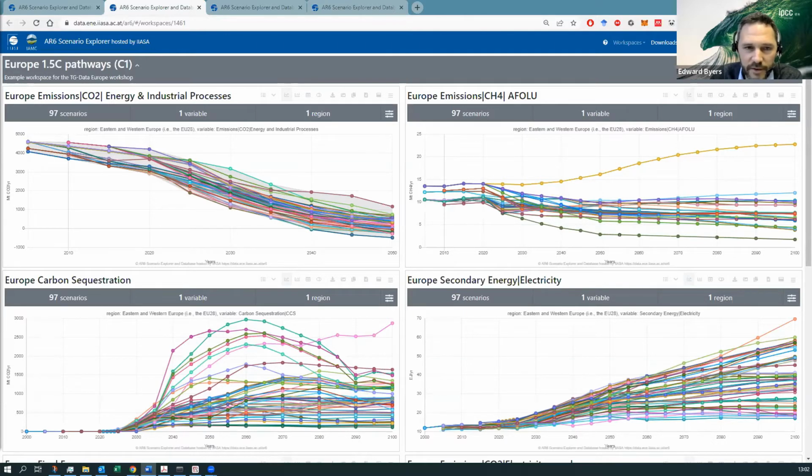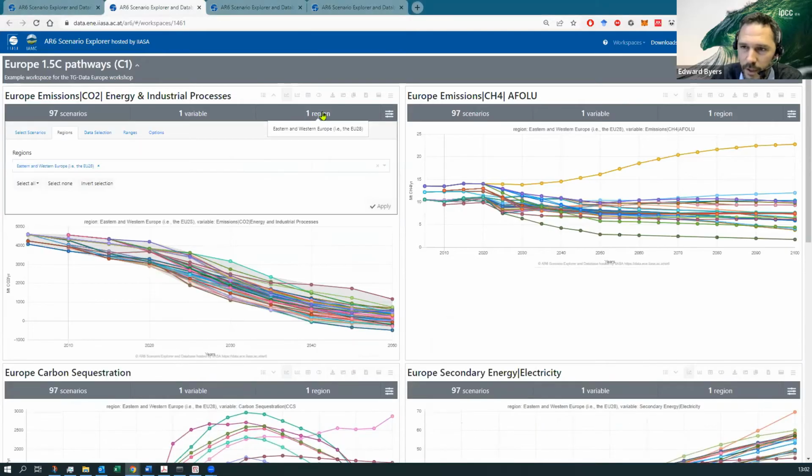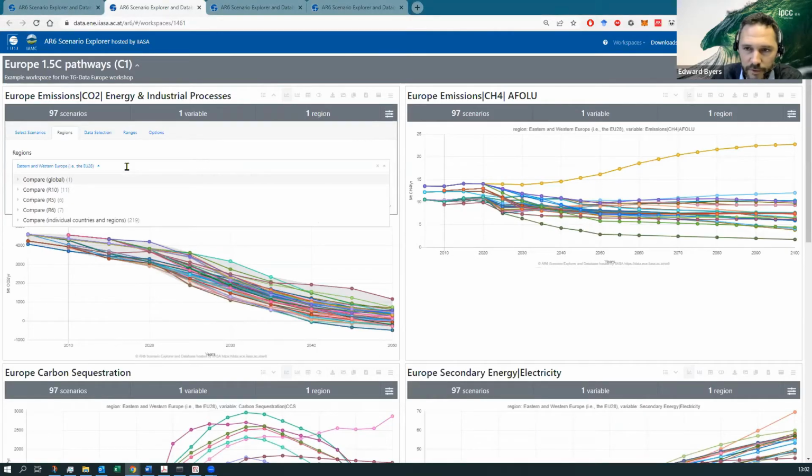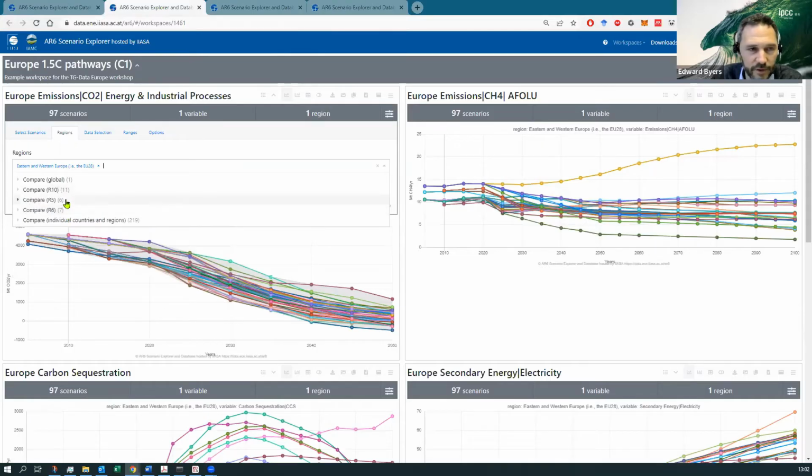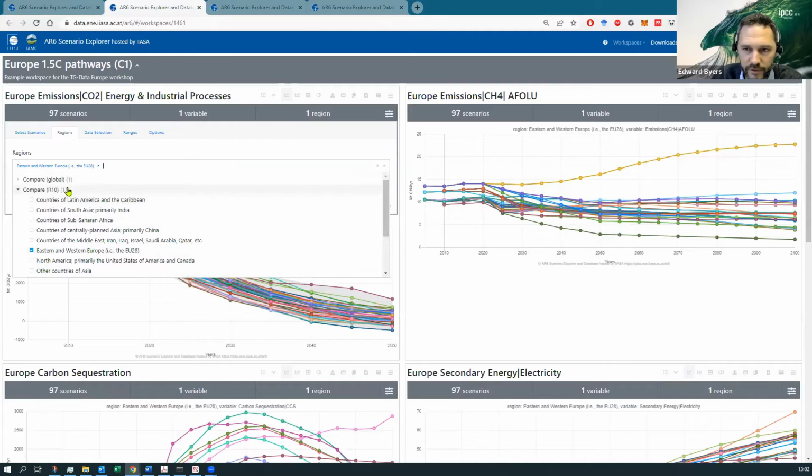In terms of customizing these panels, I'll work on this top left panel. We can change the region, for example. We click on region, this opens a drop-down box. And here we see the different regions that are available within the database. The global region, we've got what we call different regional aggregations. So there's a 10 region split, a 5 and a 6 region split. So we're currently using the 10 region.